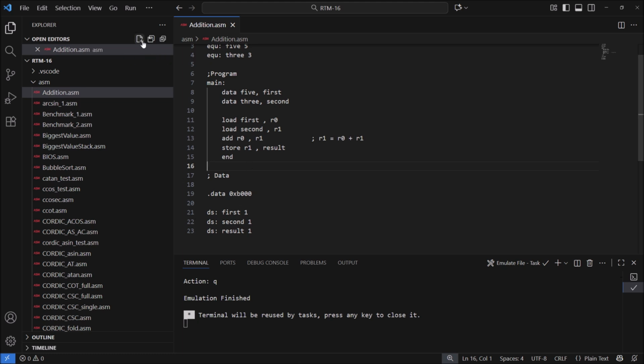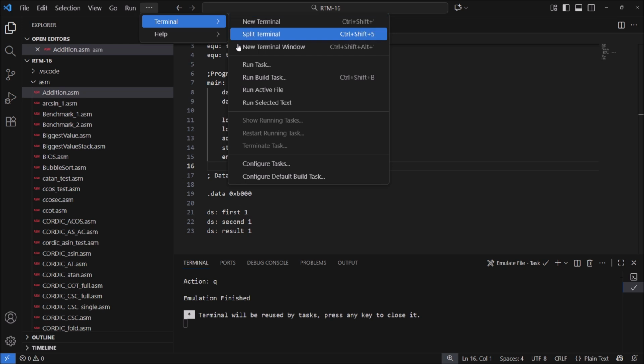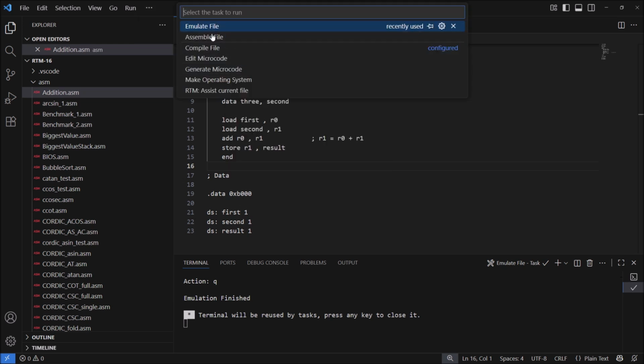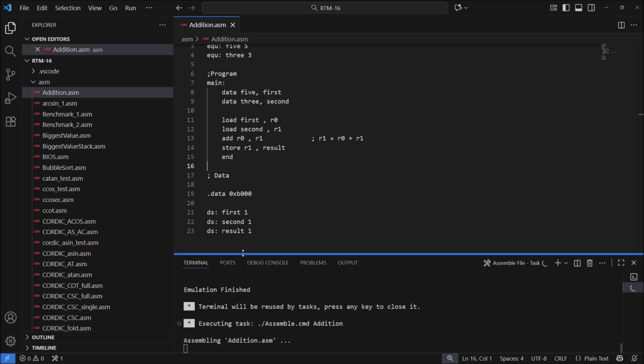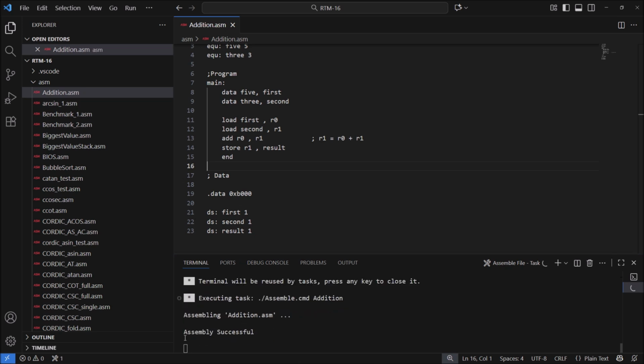So what we want to do is check and make sure it assembles okay. So we go to terminal, run task, and assemble file. And you can see I've actually been successful on the first attempt, which is quite unusual for me.